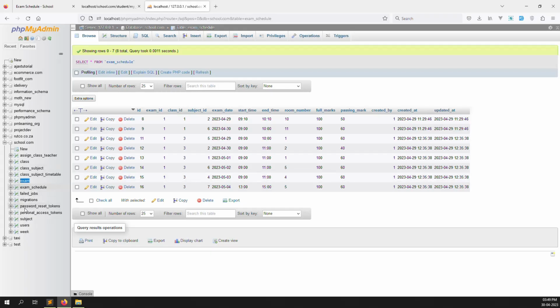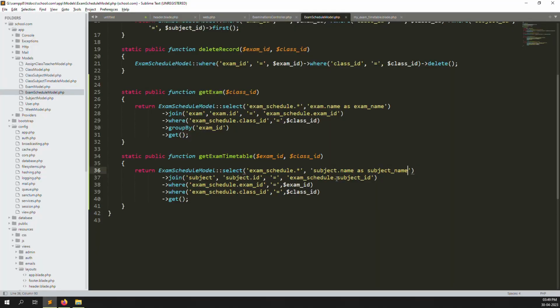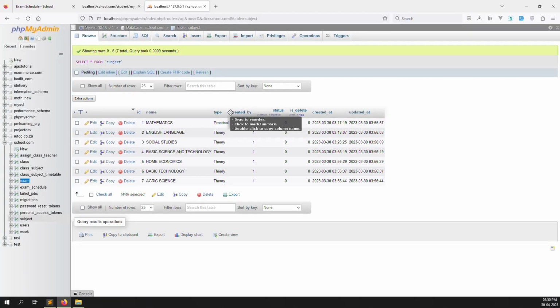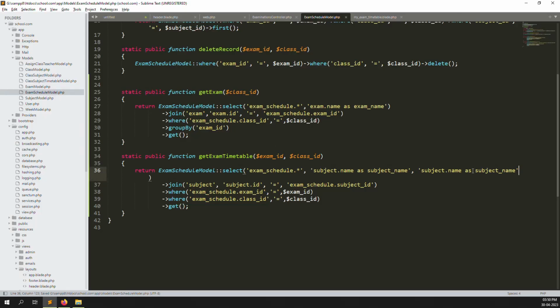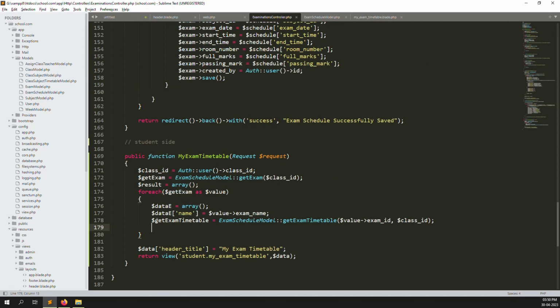So you can go to the subject table. Inside you can see a name. So this is the alias I have created, and I get the subject name. Also we can get the type. So it is good. Suppose we need to use the type, so we know, okay, this is practical, this is theory. So subject type. Okay, now it's clear. So let's create a new foreach loop.